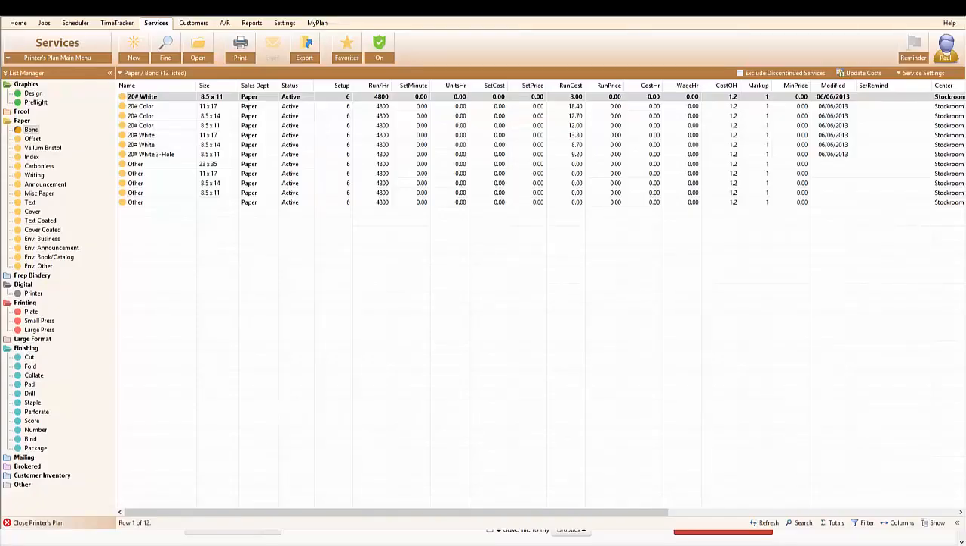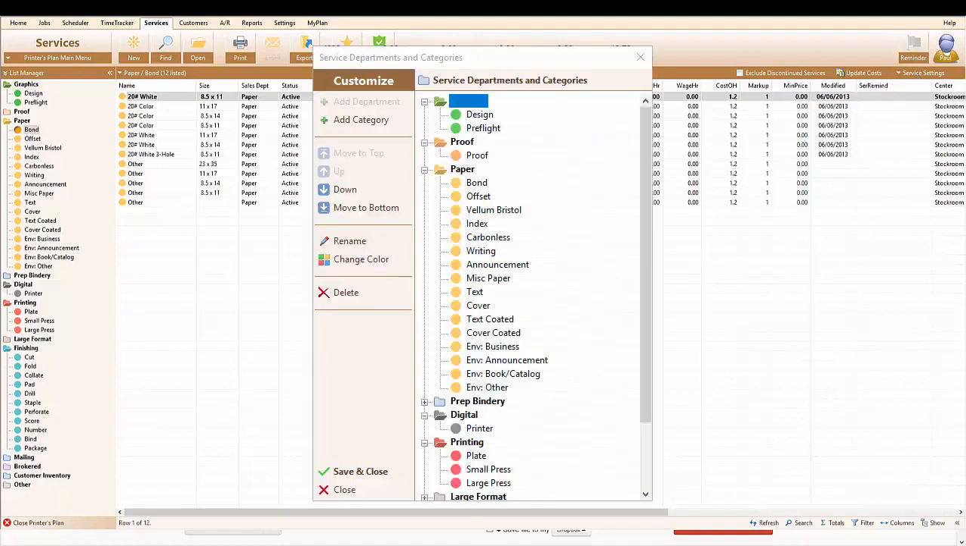The default list of services can also be customized for your shop. We highly recommend coming into this menu here and pulling up the service departments and categories. From here, you can delete anything that may not be needed for your company and add new ones or rename them. If you already have color coding, specific names, or maybe you don't even do envelopes, it's possible to rename, hide, or completely delete some of these different categories and set up different departments.